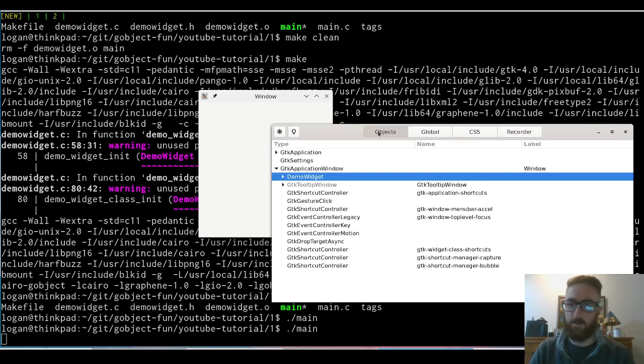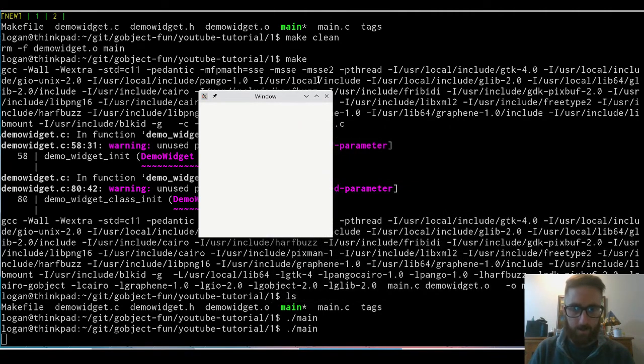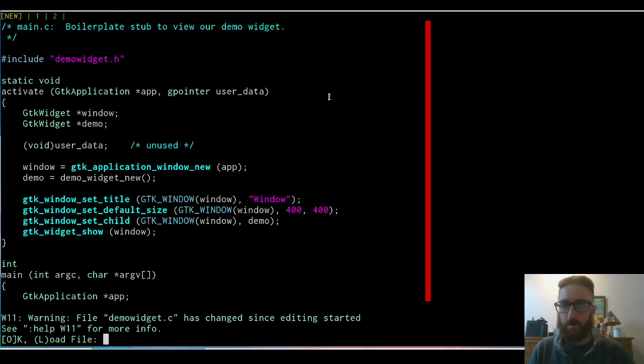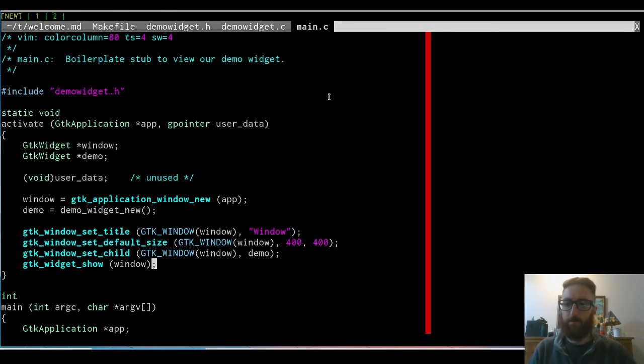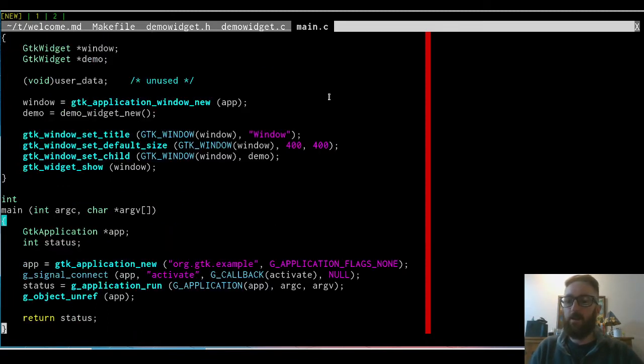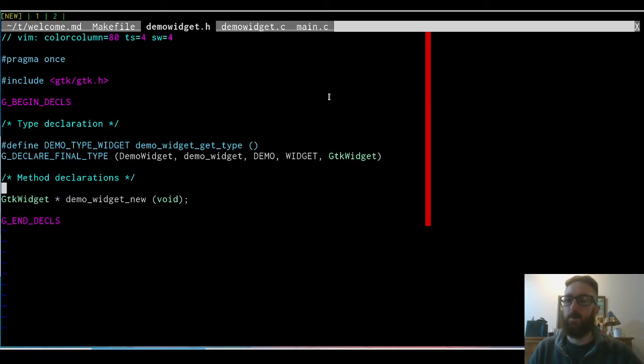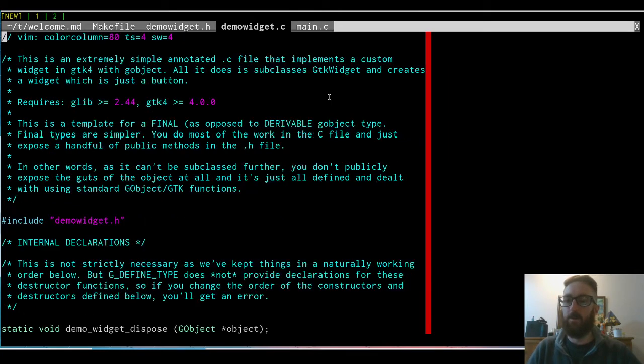So that's pretty nice. So we're going to close the inspector, close our window, and now we're going to expand upon that code. We're going to git checkout part 1b, and then Vim is going to complain that the files have changed under its nose, and that's fine. Now we're back to the code as it was before. Main.c has not changed. Demo widget.h has not changed. All we've changed is demo widget.c. So let's go through that.